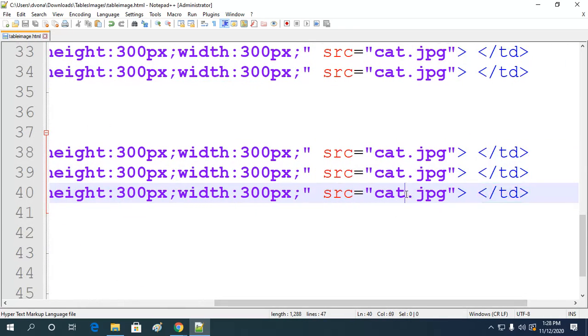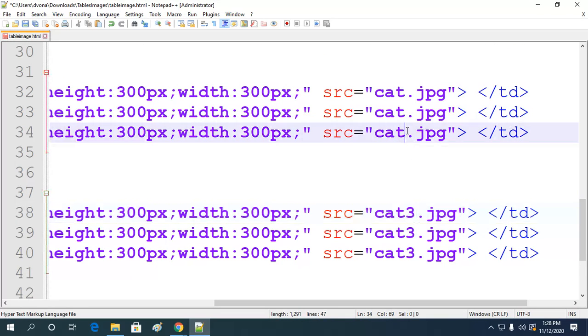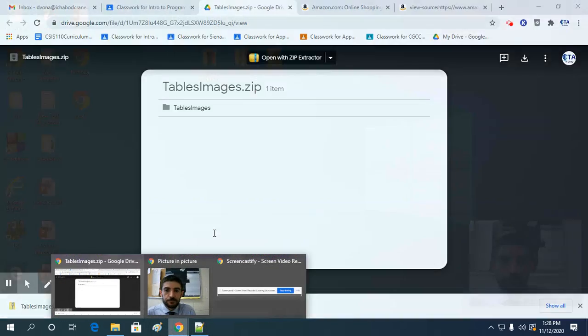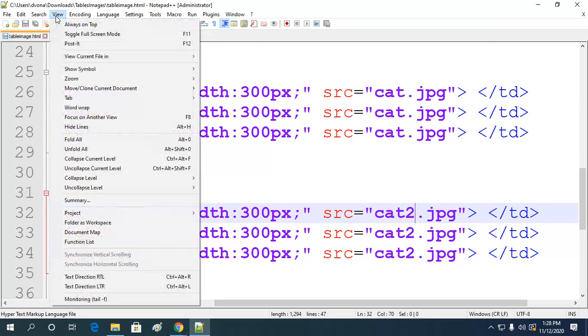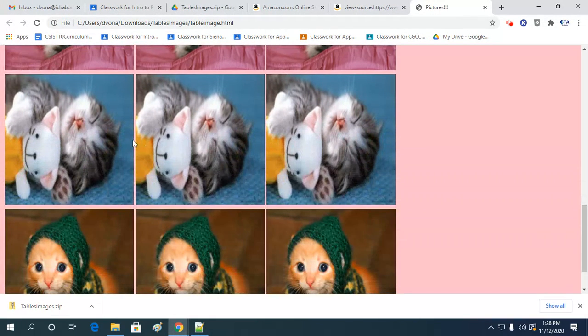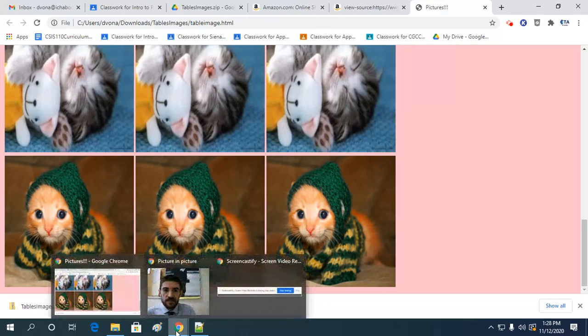And if you want to just make sure that it's working right, let me change these pictures. So I'll make this one cat 3. I'll make this one cat 2. And then row 1 is cat 1. And if I look at this now, oops, I got to launch it again because I closed all my tabs. All right, there's my table with cat 1, cat 2, and cat 3 in all of the different boxes there.